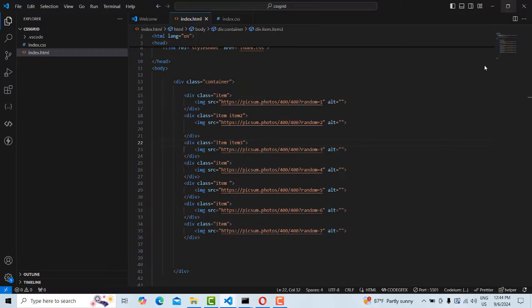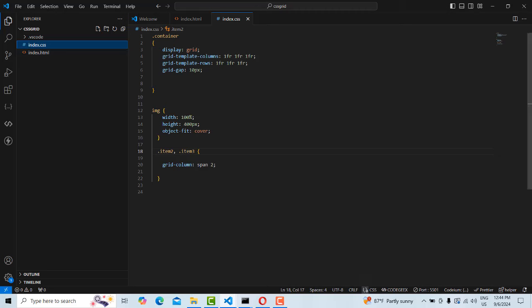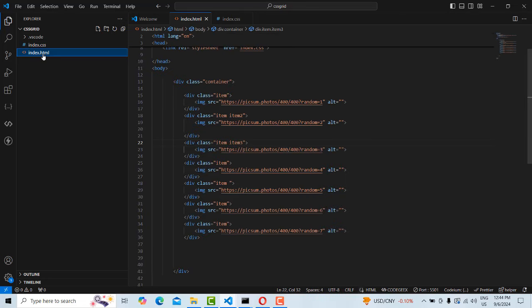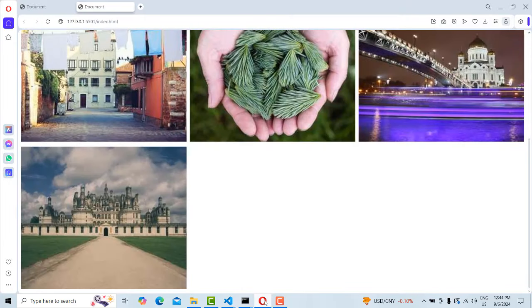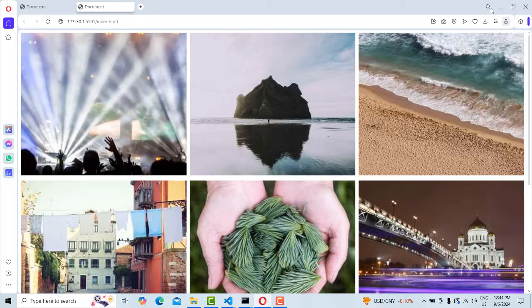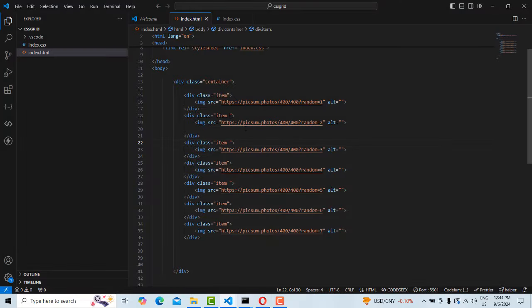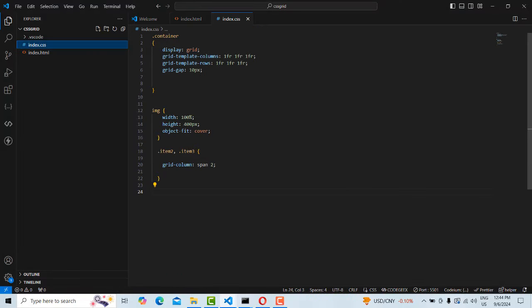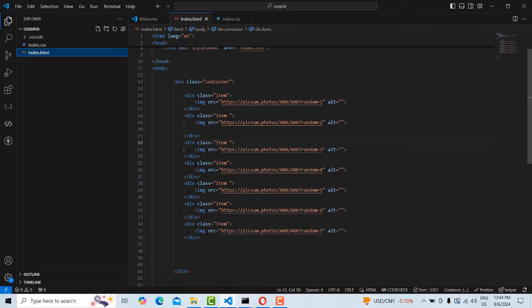This is how you work with grid-column span. This is how it works. Okay, if you remove this, what happened? Now let's check it. Now it's displaying without a span. If you are confused, I'm going to put it only on grid item 2. I am going to apply grid item 2 only. What happened?